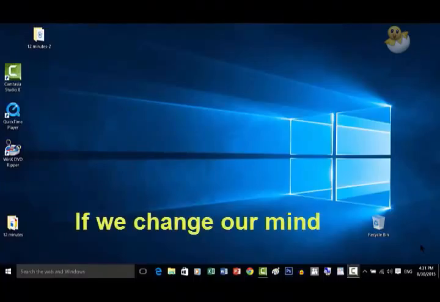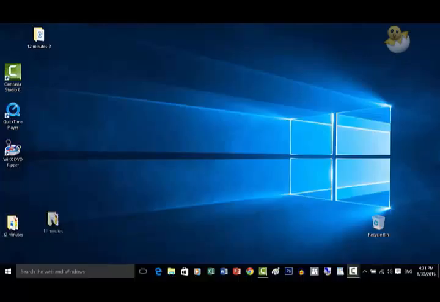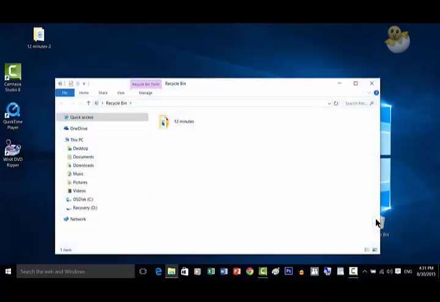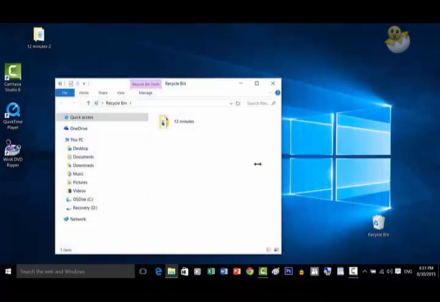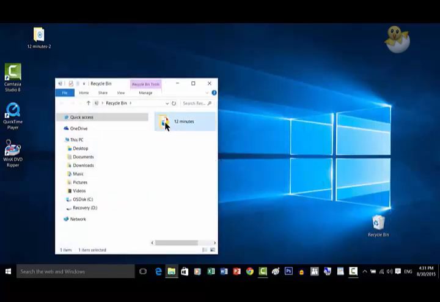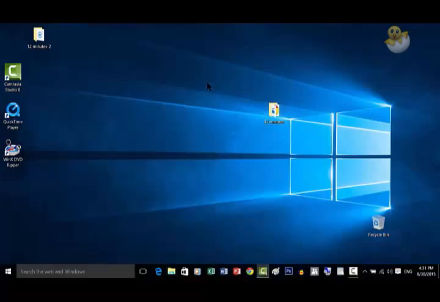If we put something into the recycle bin and later on we change our mind, we can simply take it out. For example, I'm taking this whole folder to the recycle bin here, and then later on said no, this is a file that I needed. So double click to open it. I can make it a little bit smaller here. Simply click and drag it onto the desktop and then close this. As simple as that.